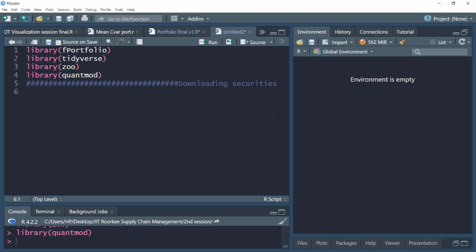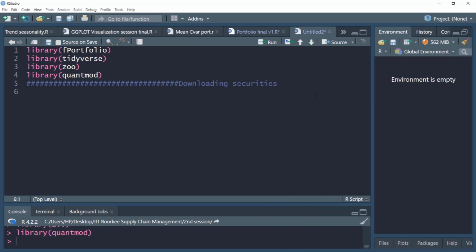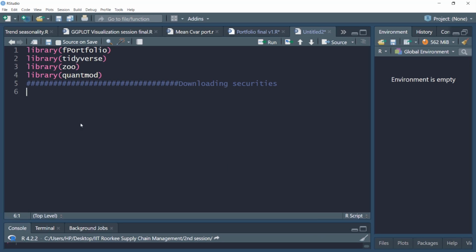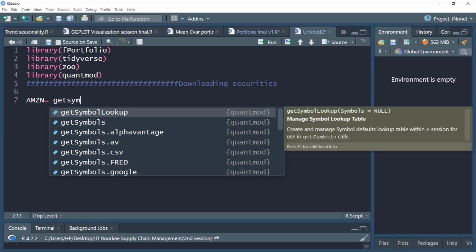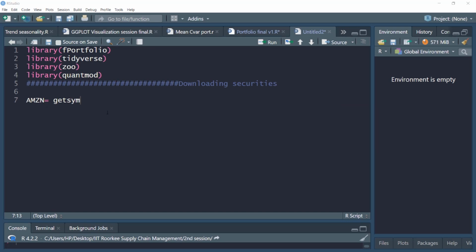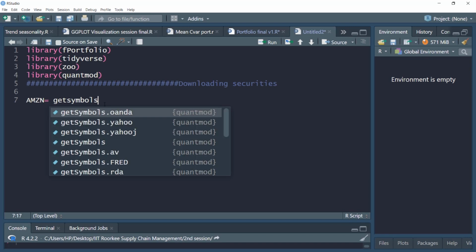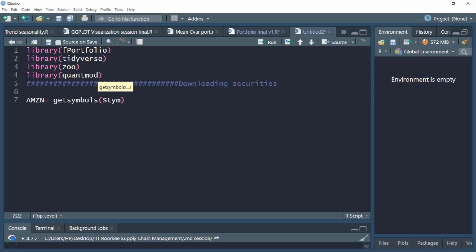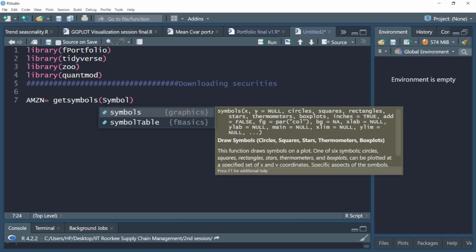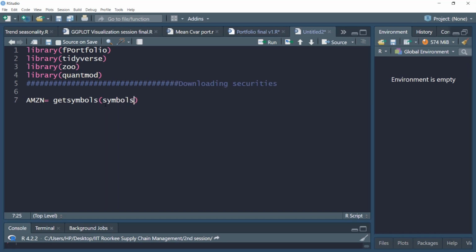As a sample, let me show you. If I download a single security, please remember, I need to know the ticker on Yahoo Finance in order to download the security. I already know that Amazon has the ticker AMZN, so I'll use this getSymbols command and I need to provide the symbol that I want to download, which is Amazon.